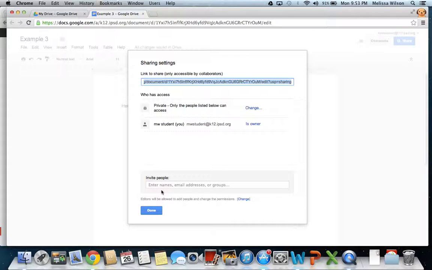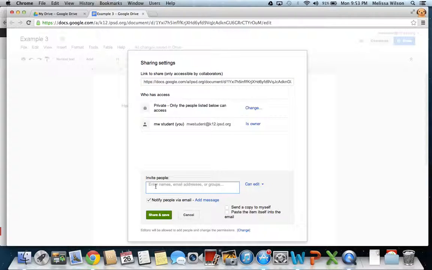Let's say that you wanted to share this with one of your classmates. From there, you could actually invite people to see it. If I wanted to, I could type in an ID number at k12.ipsd.org, and then I can choose what features I want them to be able to have.